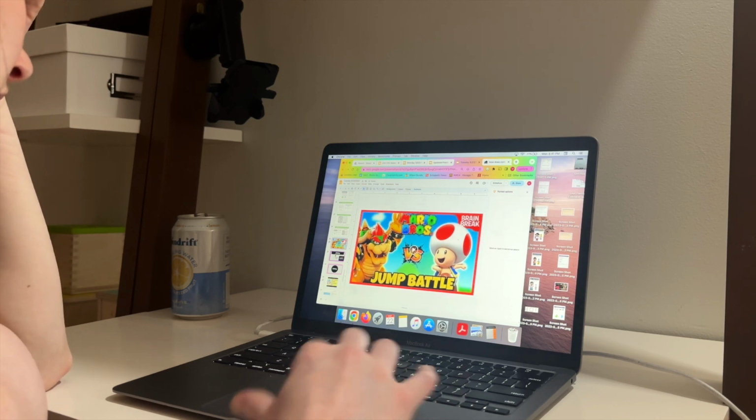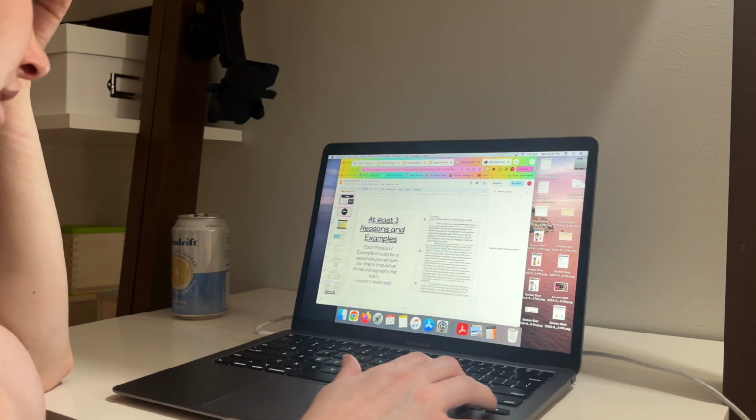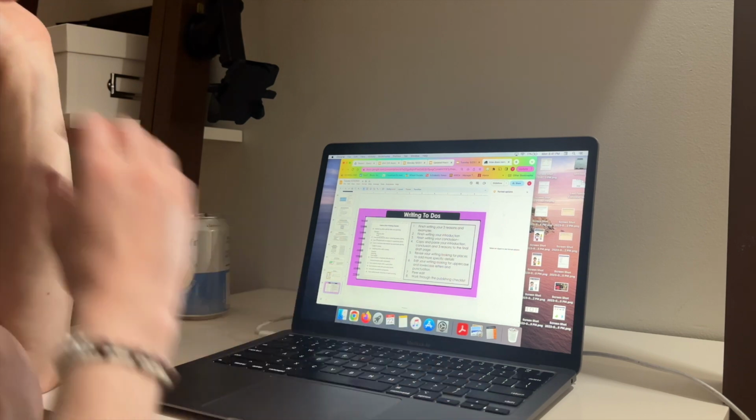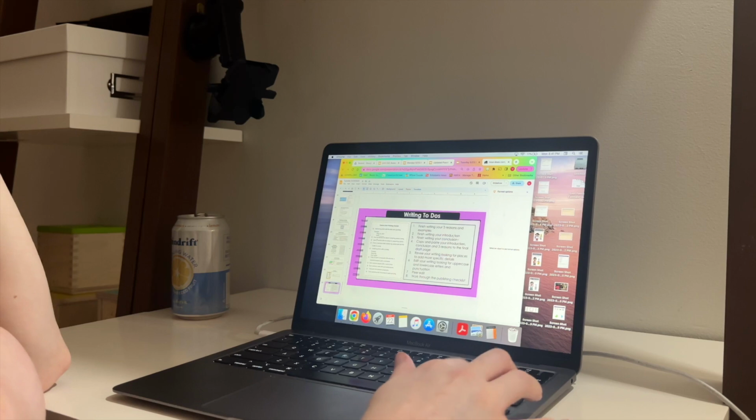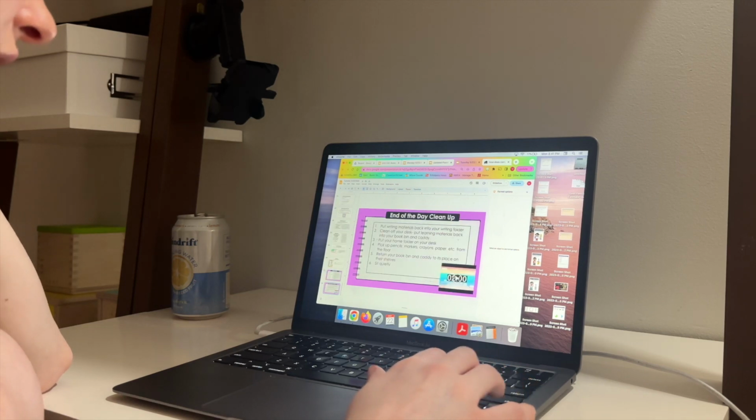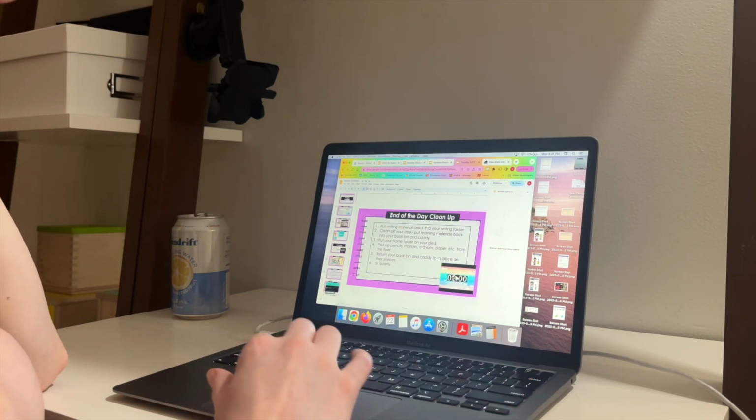Okay. And then for writing, I'm just going to keep the slides that we've had in all week because they are just continuing on with the process of writing and revising. Woo, we did it. And then I have an end of the day cleanup. Okay, it is now dark. It is 8:41, so that took me about an hour to do, but we are done.